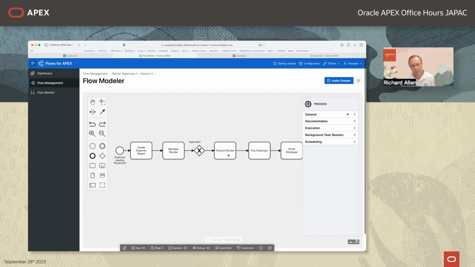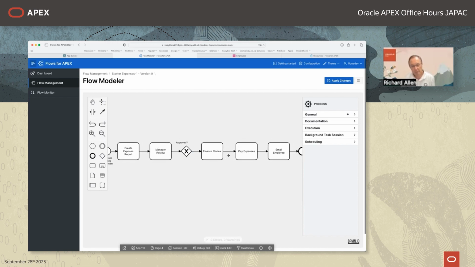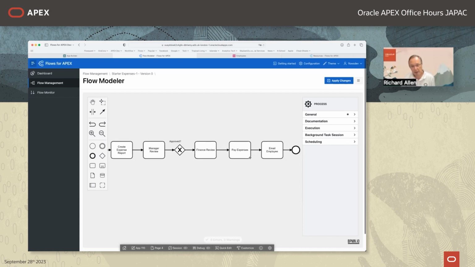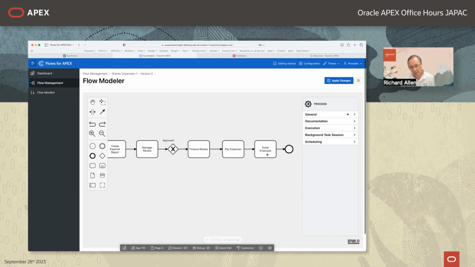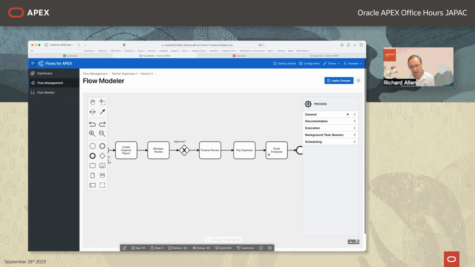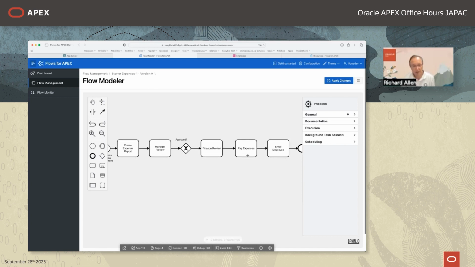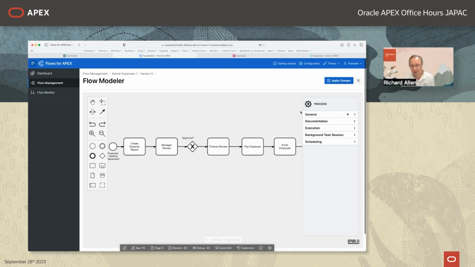If it's approved, then finance review it. It gets paid, and the employee gets an email. And so I can build this process, and then I can just simulate what's going to happen if I run this. So let me just save this.